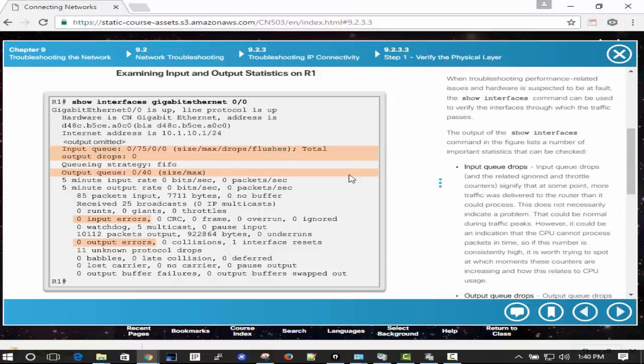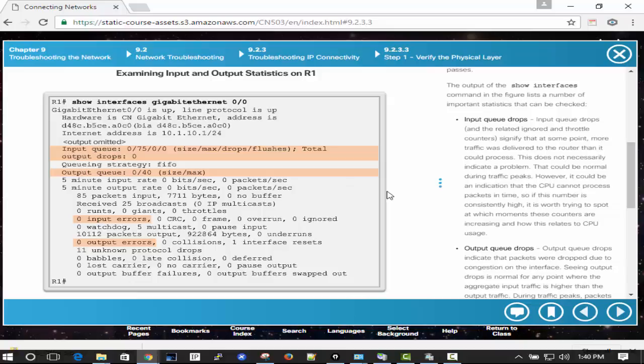Typically, probably our layer 1, actually, could be layer 2. We have framing issues with show interfaces. Other things we're looking for: input errors, output errors. If we are getting errors, it's going to tell us if they're runts, if they're giants, if they're being throttled. If this doesn't come up at all, we know we have a problem.